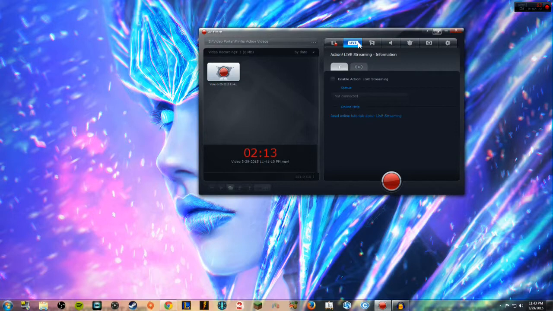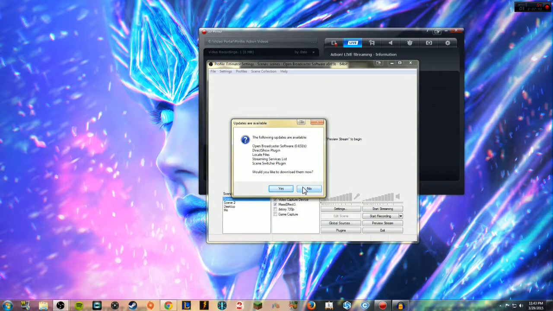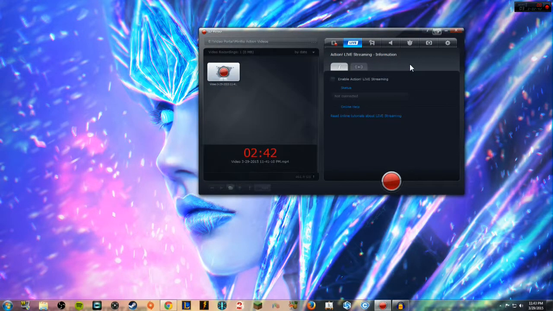Here, you also have the ability to stream, and it says enable Action live streaming. However, I've heard that you have to pay a subscription in order to use it. But you know that you have OBS. We'll do that later, and we don't need it here. OBS does gameplay footage recording as well, so it saves your streams. So we'll leave that alone.